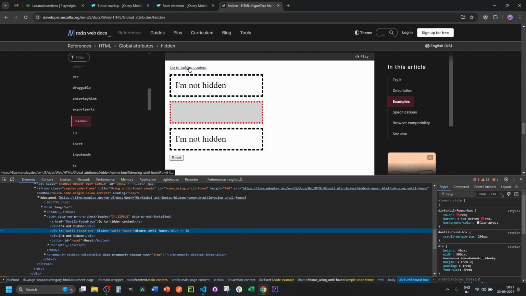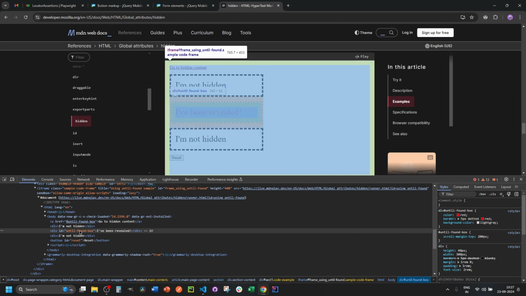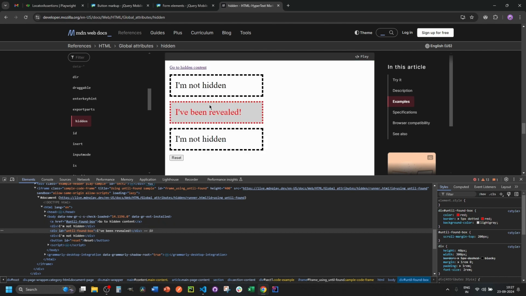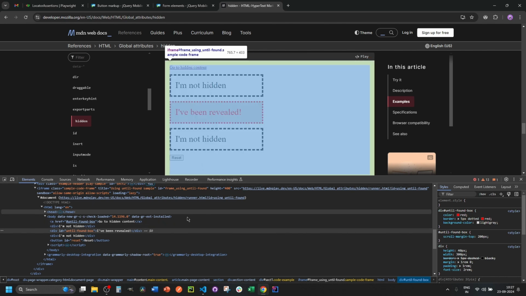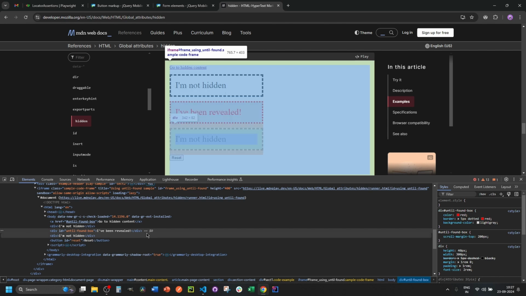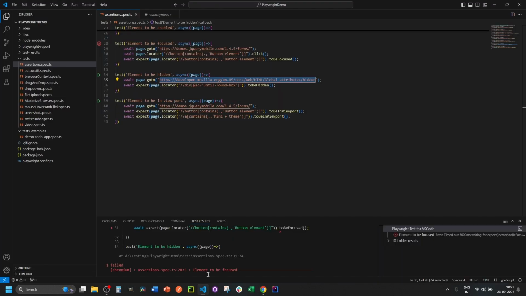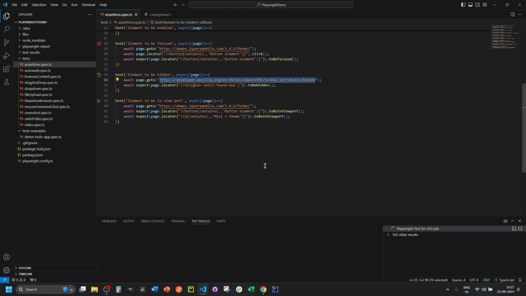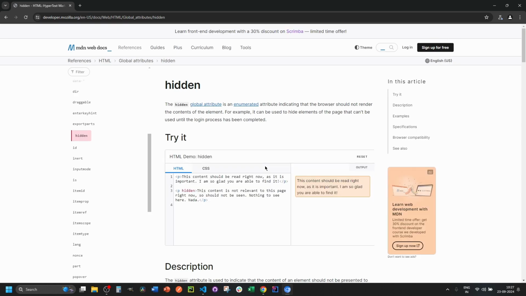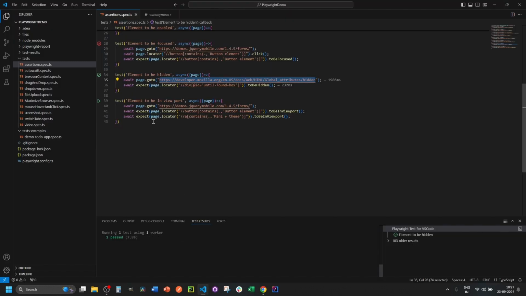If I click on this go to hidden content, then it is revealed. So this document is now revealed. You can see the hidden attribute is now gone. So these are kinds of hidden elements. How to check whether the element is hidden or not? Using assertions, you can use toBeHidden. Now if I run this, you can see one passed.